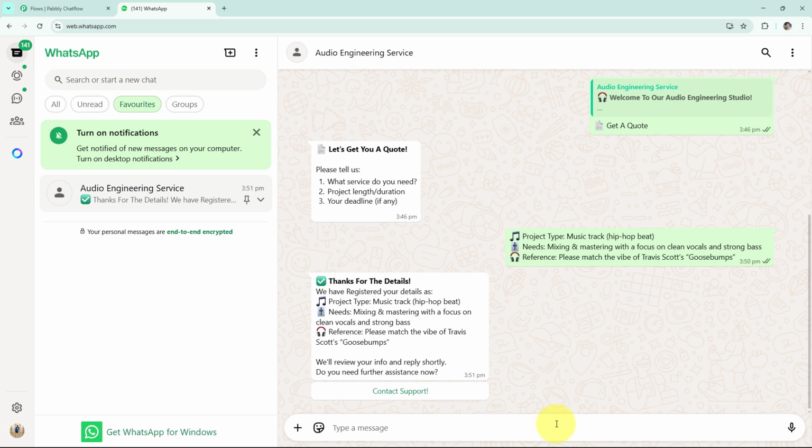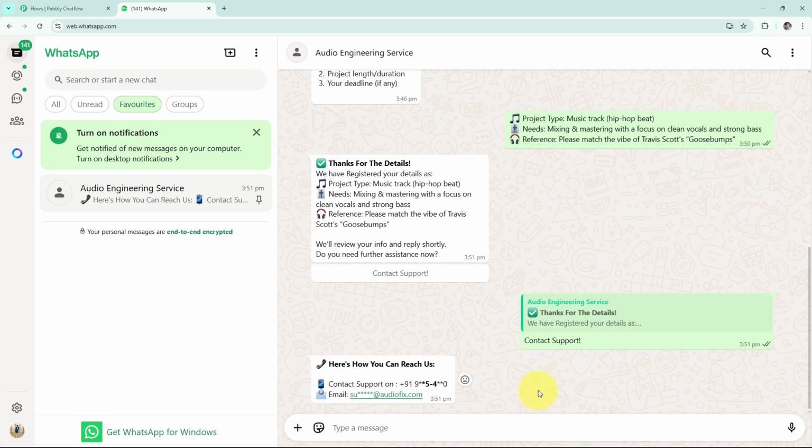Do you need further assistance now? And we have an option to contact support. So I'm going to click on it. And our chatbot will provide us with the support executive's number and email address. So this is the chatbot that we have created with the help of Pabbly Chatflow.